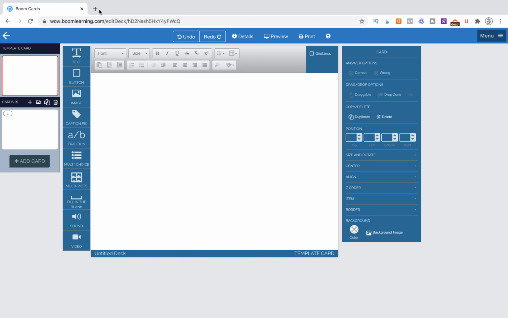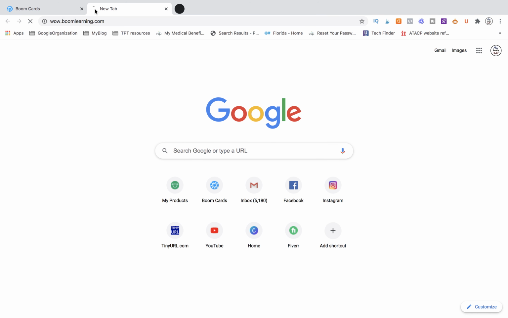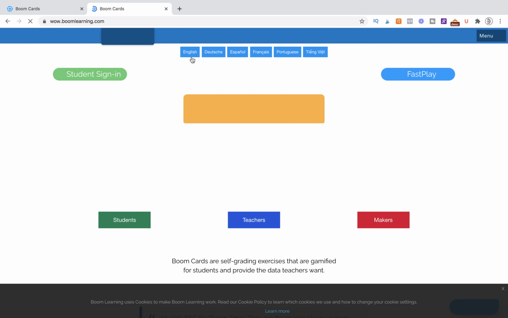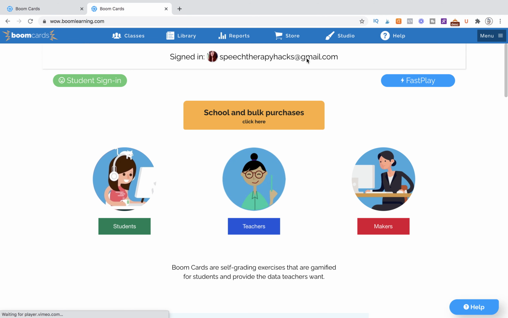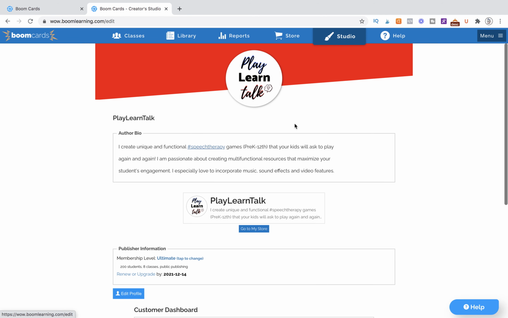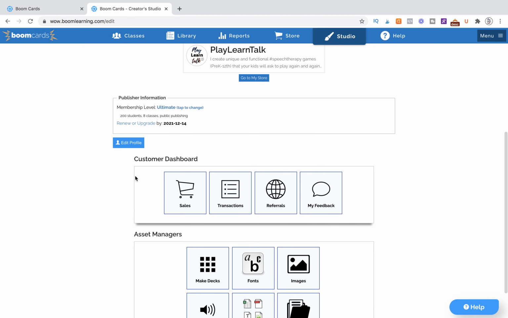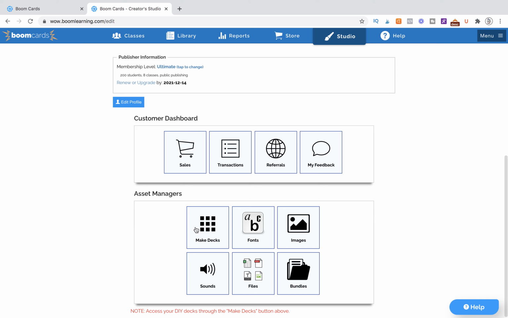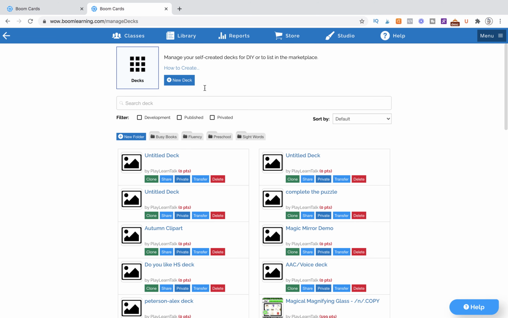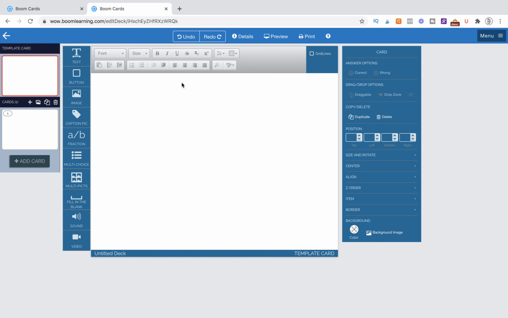Okay, so I'm simply going to go ahead and type in wow.boomlearning. And once I do that, it's going to automatically sign me in because my account has been set to that. Okay, I'm going to come up here to Studio and then scroll down to where it says Customer Dashboard. Underneath it says Asset Managers, and we're going to come to Make Decks. So right up at the top, next to the big button that says Decks, you're going to create New Deck. And that's how you get to this page.